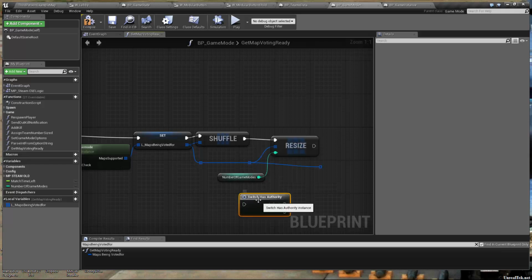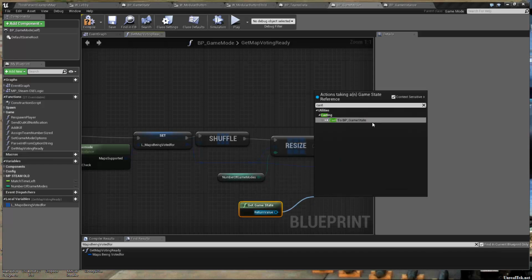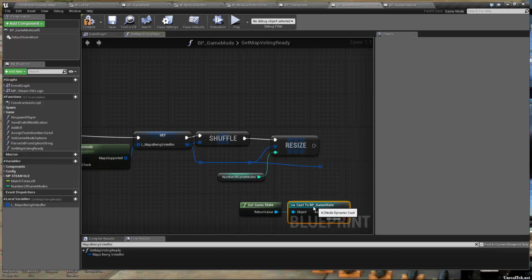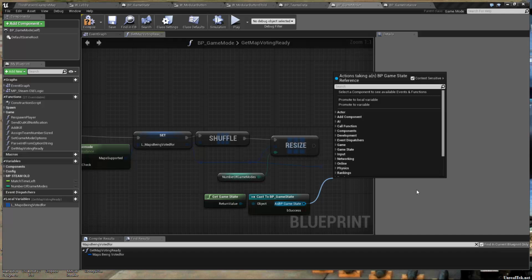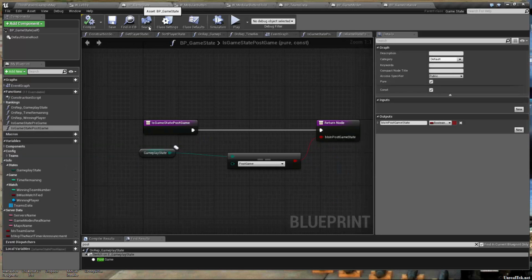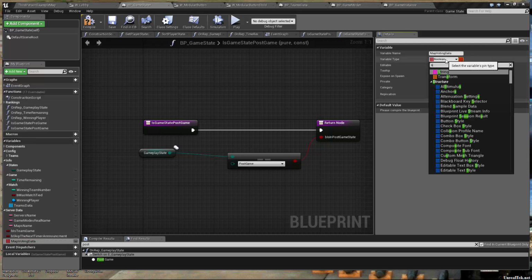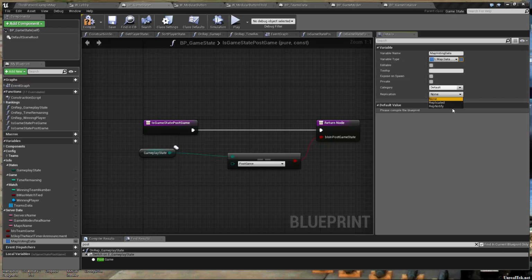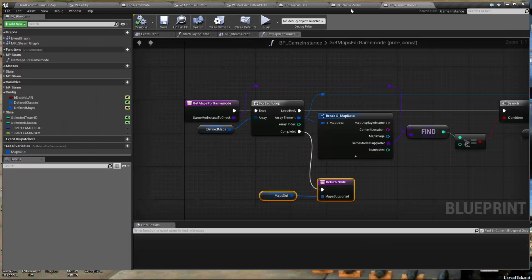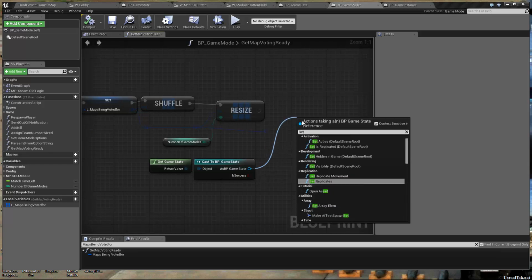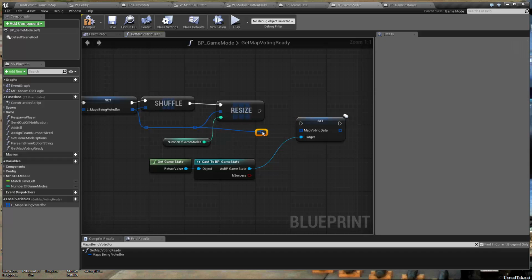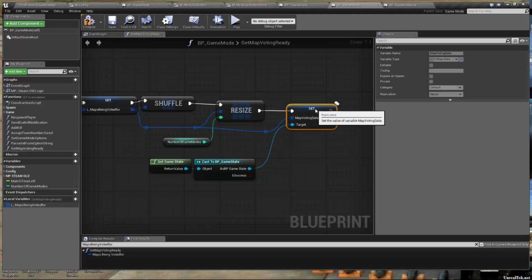No, so let's go to our game state quick, and let's add a variable that will be replicated called something like map voting data, which will be an array of s underscore map data, and we want it to be replicated. Compile, save, no default. So go back to our game mode. Now we can set map voting data to this array. So the maps are persistent across the game instance, but the maps that we're voting on are only persistent to each game state, or each match essentially, or each hosting, depending on how it's set up or played. So let's compile and save that.